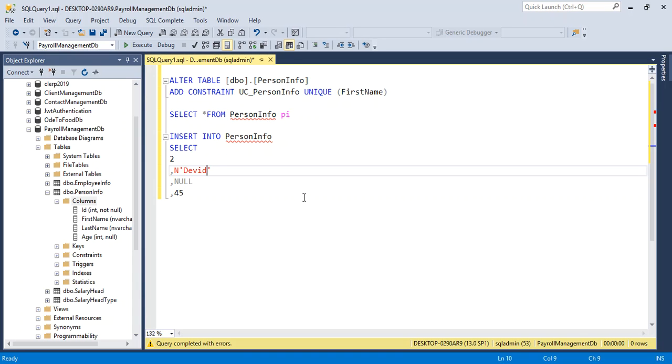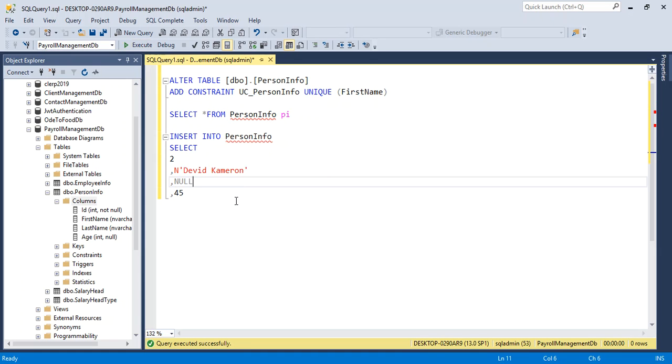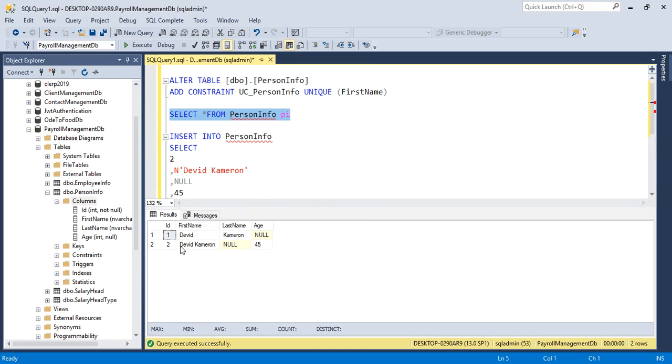If I rename or if I give another name, David Cameron, so how is the result? Yes, one row affected, means that our unique constraint is working fine here. If I select the value from person info, yes, we have two records here. ID 2 David Cameron is 45 and first name is null.